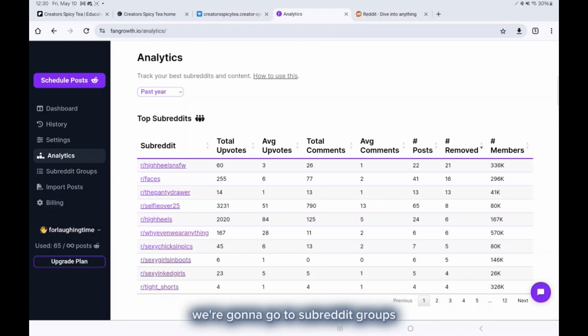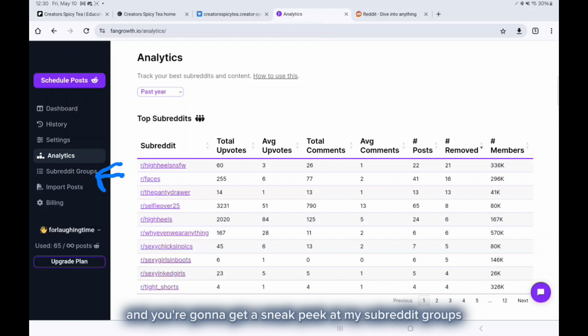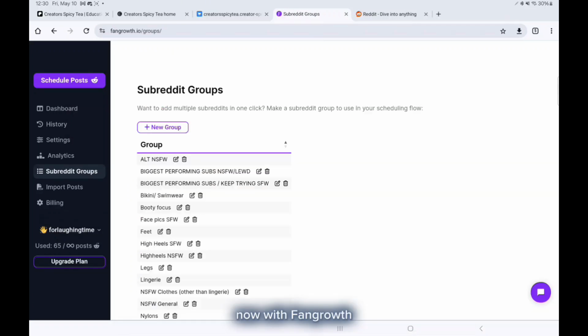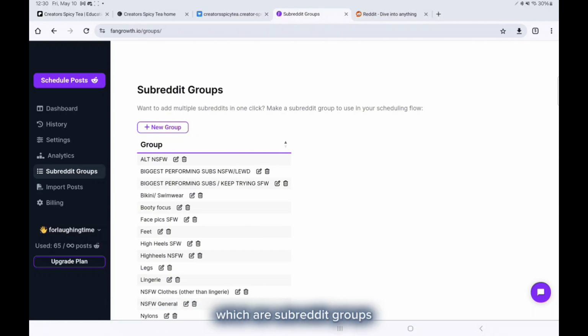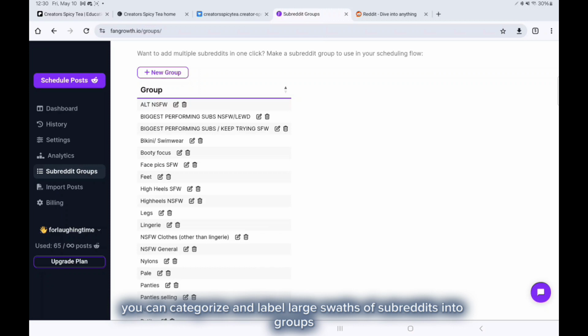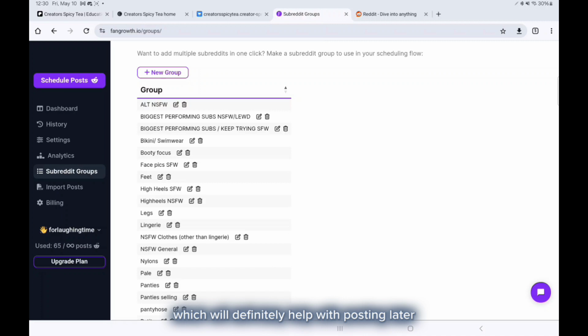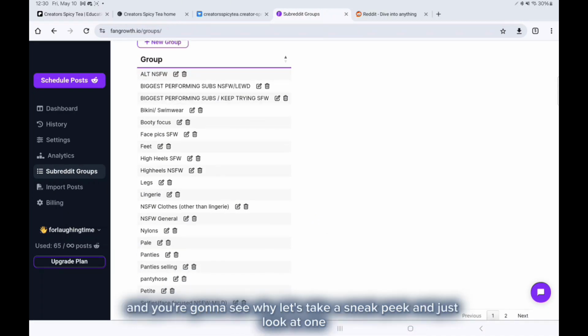We're going to go to subreddit groups, and you're going to get a sneak peek at my subreddit groups. Now, with fan growth, they have this fantastic feature that I love through and through, which are subreddit groups. You can categorize and label large swaths of subreddits into groups, which will definitely help with posting later, and you're going to see why.